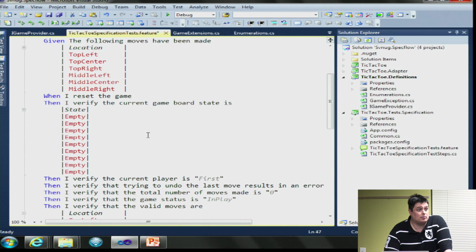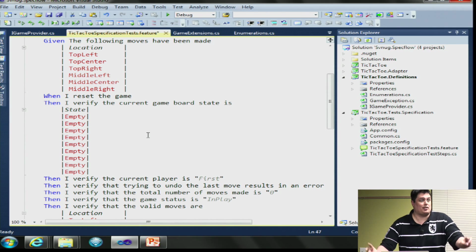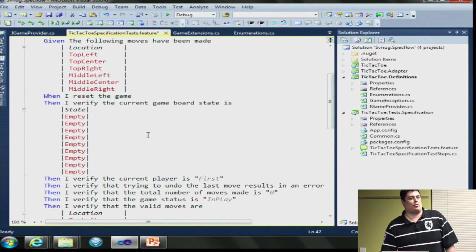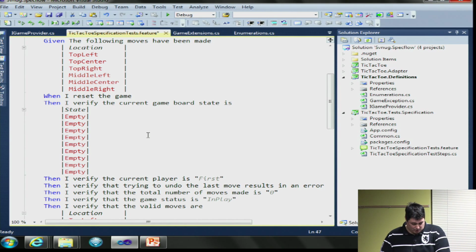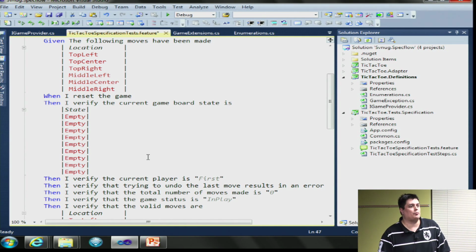So can everyone read that? Does that just make sense? If you're a domain expert, that is a tic-tac-toe player, could you read this test and understand what it was trying to test? You might need a little bit of knowledge, right? Like, well, what is top left? What is top center? And that's why I feel SpecFlow is not fully black box.